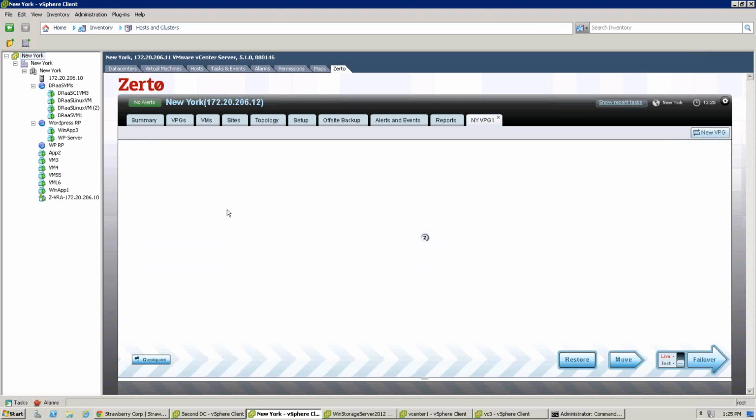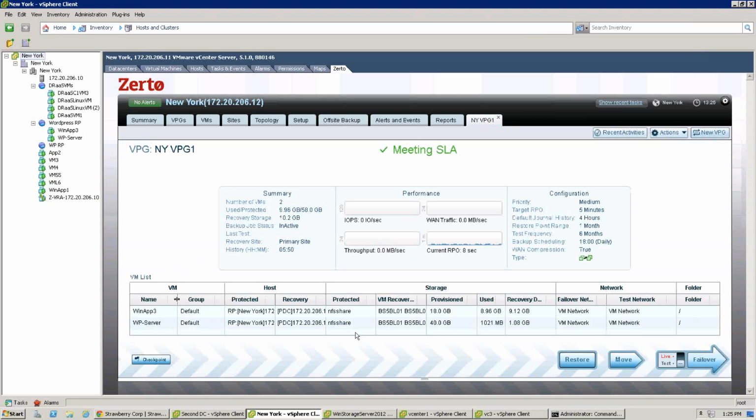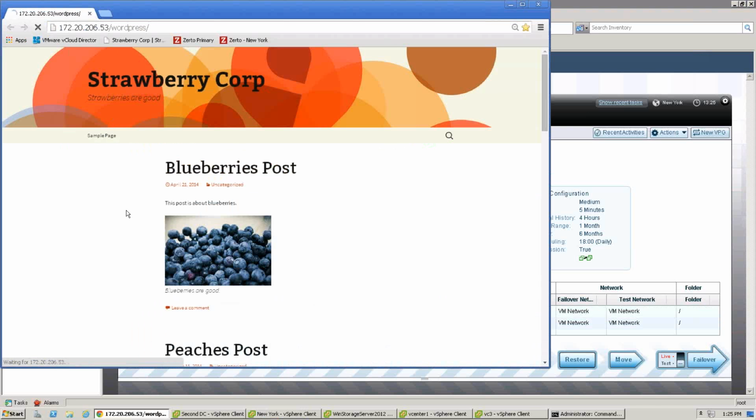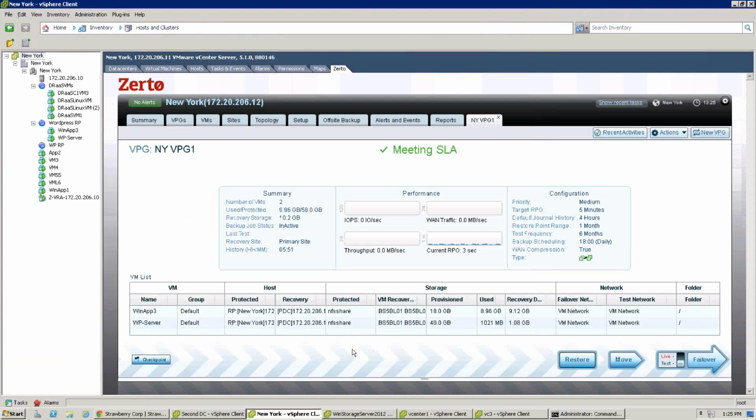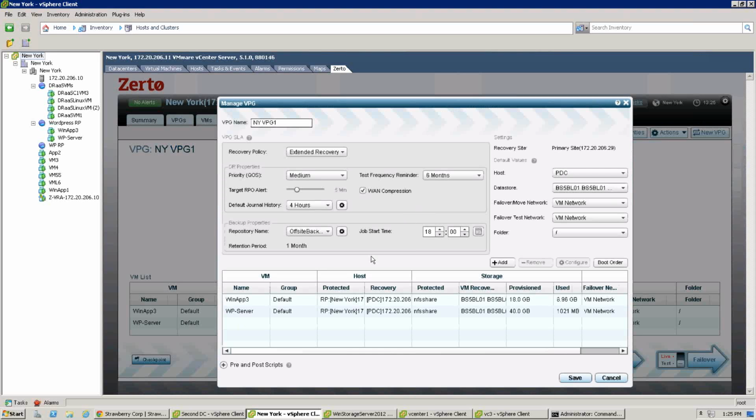So let's go into what it looks like as far as the virtual protection group itself. It's very familiar. I've got a Win app and a WordPress server. The Win app is actually a file server for this WordPress server. So this is what the actual WordPress server looks like. Let me refresh it. It's up and running, and the images are coming from the Windows file server. Yes, that is backwards from what you would normally see, but there we go.